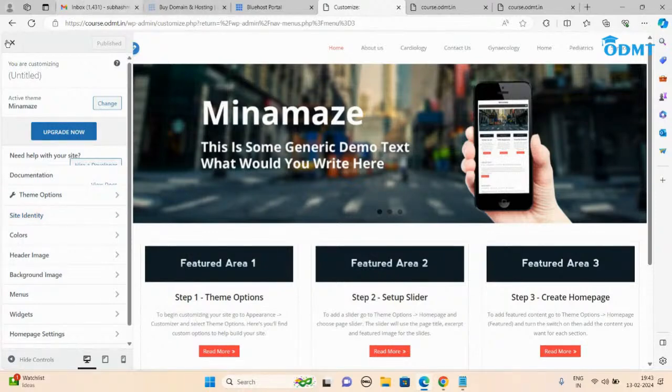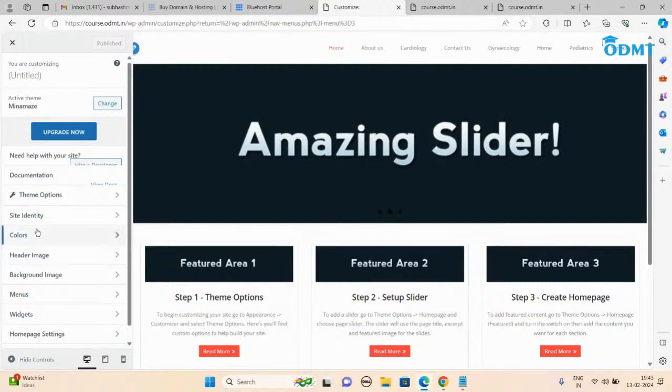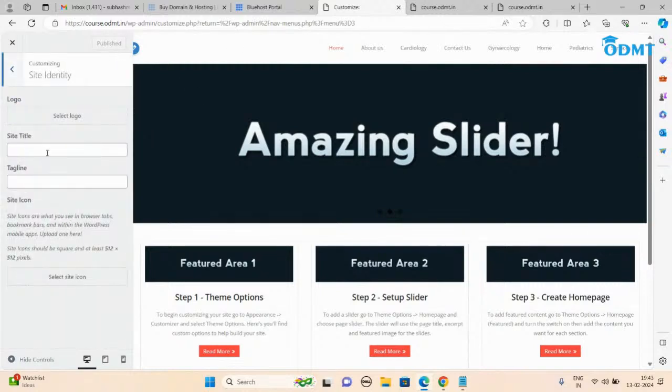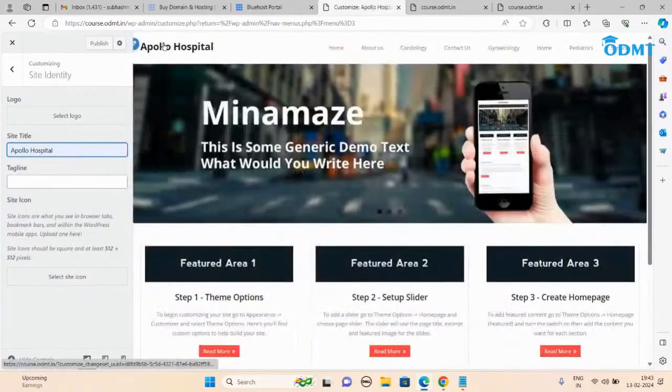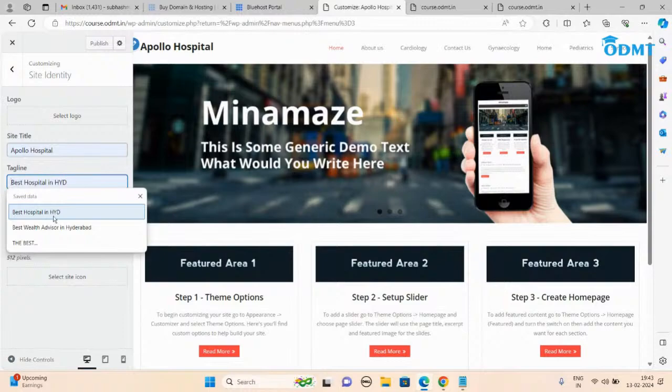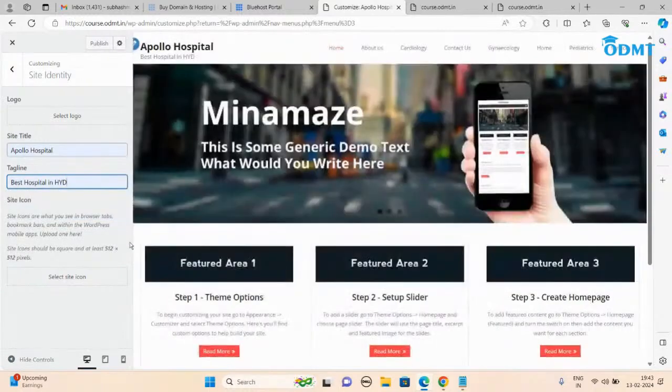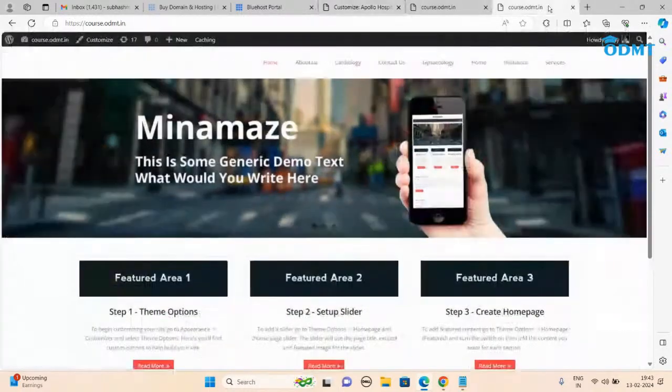Here again, don't miss anything. One by one, you have to finish. What is this? What is this? Now, first, the site identity. What is the website name? I'm writing Apollo Hospital. Immediately it will appear. If you want, you can upload a logo also. And the tagline, I'm writing best hospital in Hyderabad. And publish. See how fast it is.